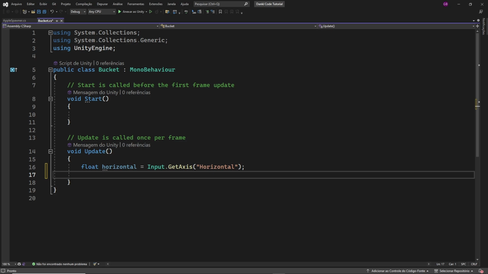With GetAxis, there is an acceleration. The value goes from 0 to 1, from 1 to 0, etc. at a speed. We can set this in the project settings. If you don't want this acceleration, you can use GetAxisRaw, so it only works with the integer values.